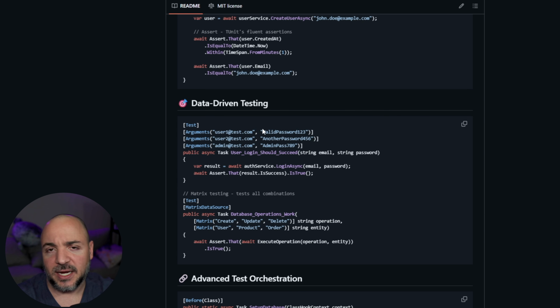I'm going to do some comparisons to xUnit here because probably people are familiar with xUnit, right? So this is kind of like a theory in xUnit, and this would be like inline data. In xUnit, we have fact or theory. A fact is no parameters on the test, and a theory is with parameters. In TUnit, it's the same, right?